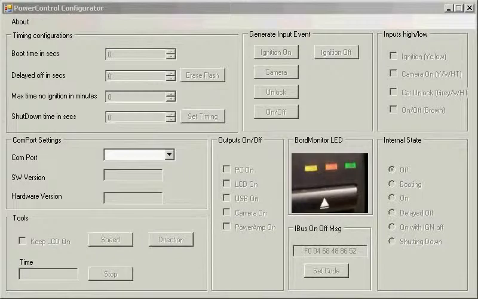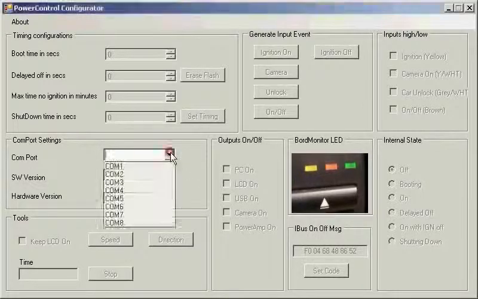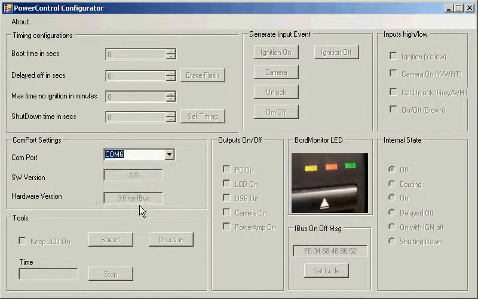This application can be run from your desktop if you know how fast your system boots and shuts down, but it can also be run from a laptop in your car or even on the car computer, but then the application will be turned off every time you reboot the system, so I recommend using a laptop. The application will poll for a module, and when I select the COM port here, it will find it.